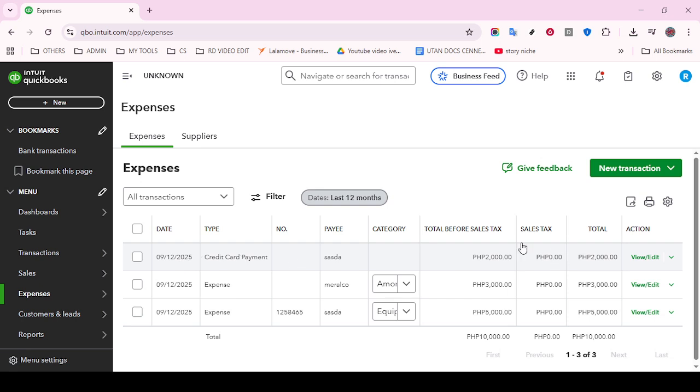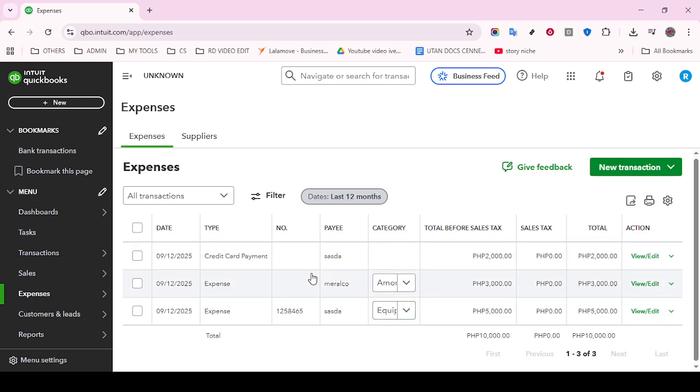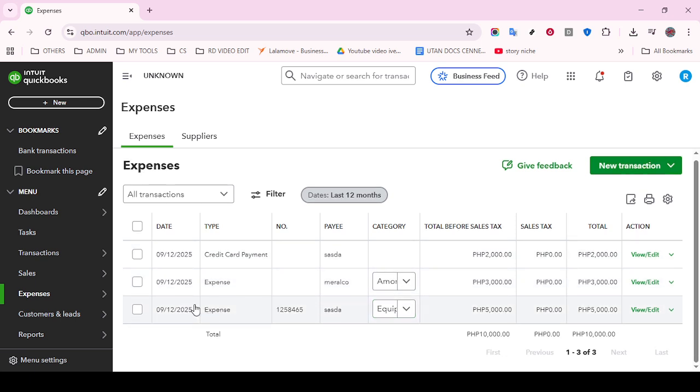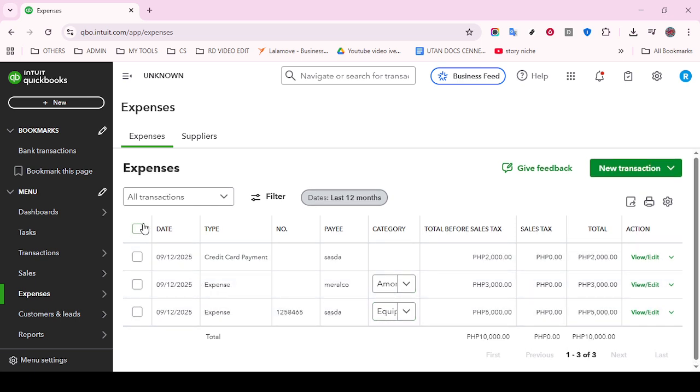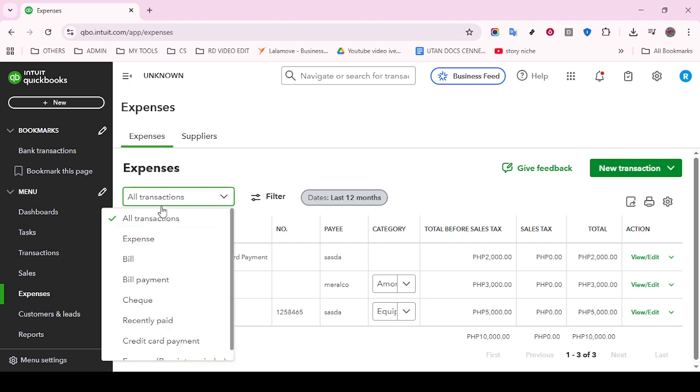Now enter the amounts. Type in the total, and if the bill has more than one type of expense, split it across multiple lines so your reporting is accurate. For example, you might put office supplies on one line and shipping on another.